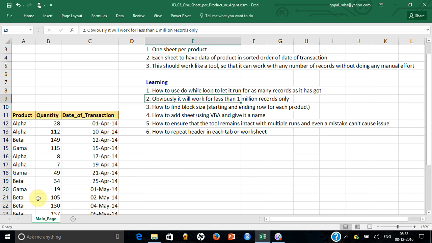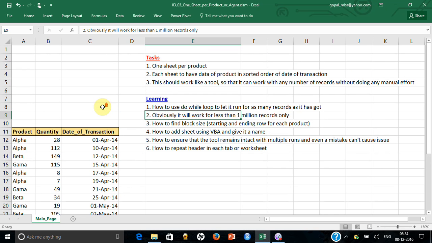Similarly, you need to add a tab, and you need to give that tab a name which is similar to the product. So alpha, beta, like that. And one more thing, you need to ensure that you create it like a tool, so that tomorrow, if you are done and you have saved, it should not ask you to do many more efforts. Your main tool should work independently. Every time you can paste data here and run this, and it should just create it. At the same time, your original tool should remain intact.